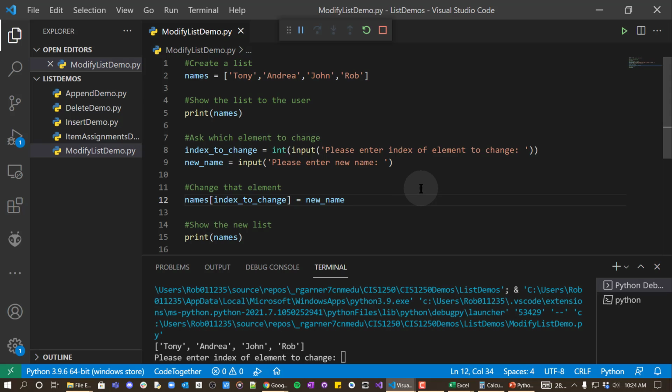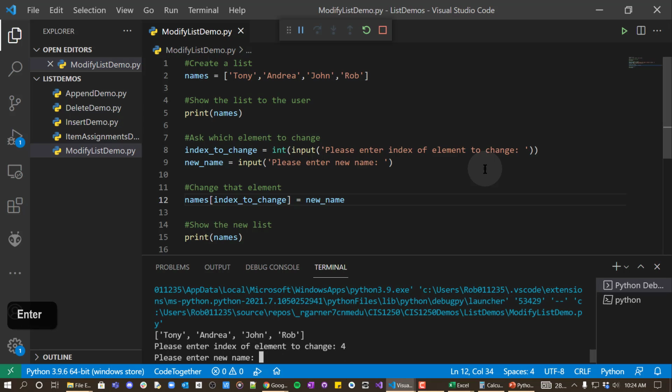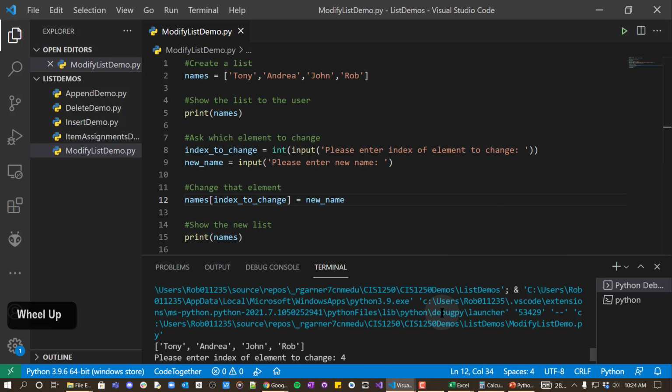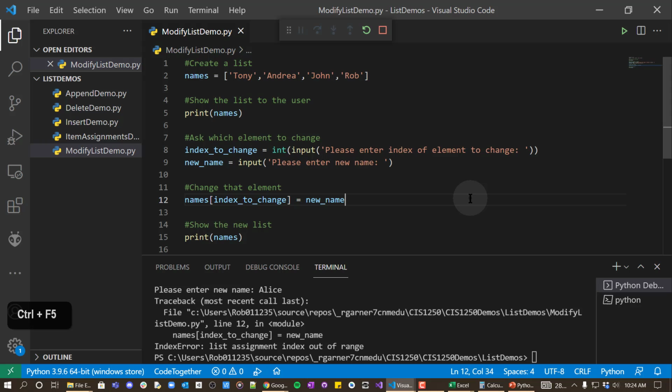So let's say I want to change John to Alice. Or let's change Rob to Alice. So that's at index 4, to the new name, Alice. Oh, wait, there's an error. List assignment index out of range. What's going on there? Let's try it again. Let's try to change another name and see what's going on.